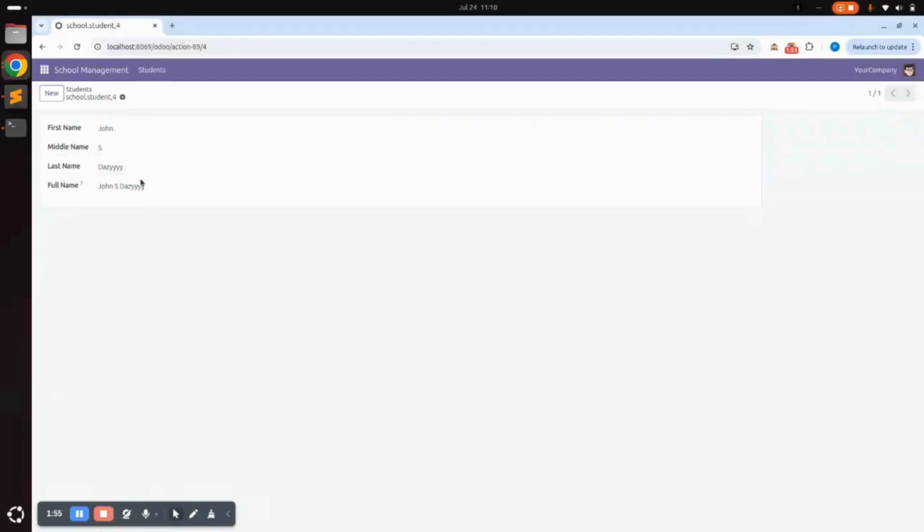Without an inverse method, the field will only be computed and read only. But with an inverse method, you make the field editable and keep the related fields in sync. So, this is very useful for keeping data consistent and user friendly. So that's it for today's tutorial on inverse in Odoo models. I hope you understand the concept clearly with this school management example.